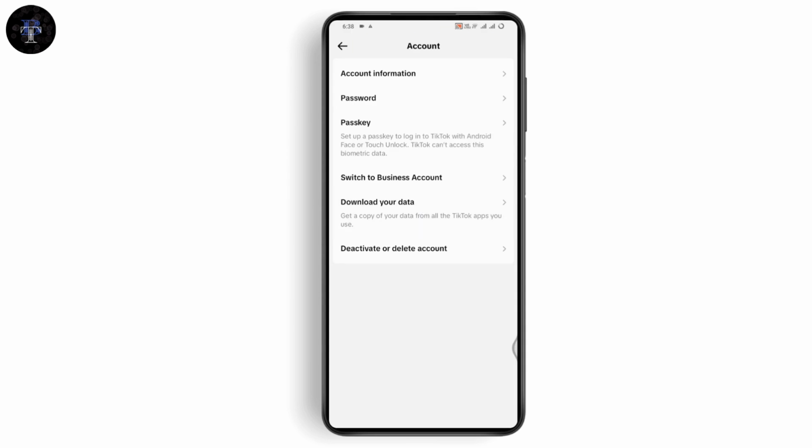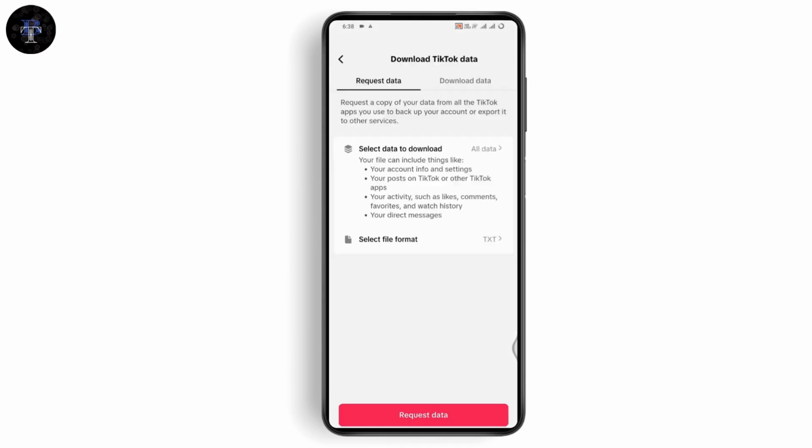So tap on download your data, and you need to request a download of your data. You can select the data that you would like to download. You can include all, or you can include some specific types of data like your TikTok draft. After that you can go with request data, and after requesting the data, after a few hours or after a few days, you will have the file that you will be able to download. So that's how you can recover your drafts on your TikTok.